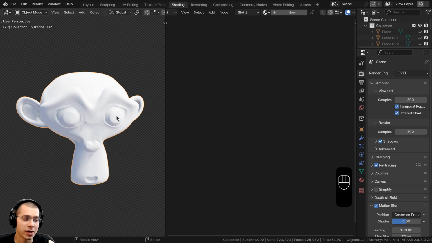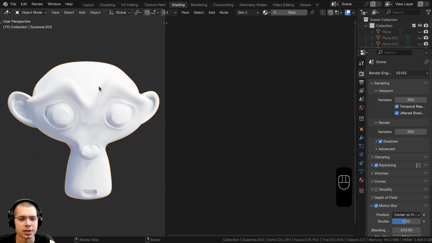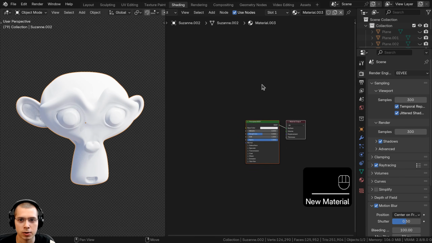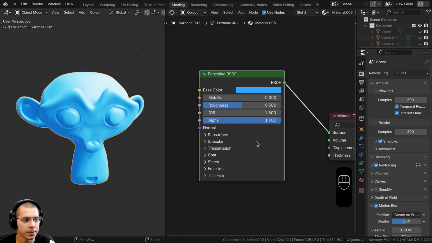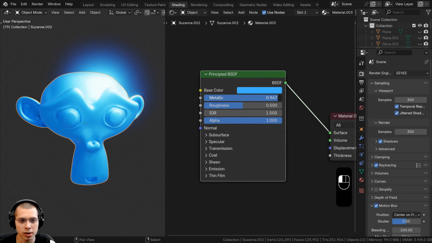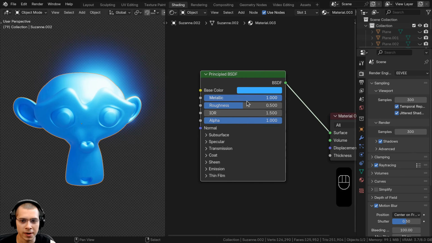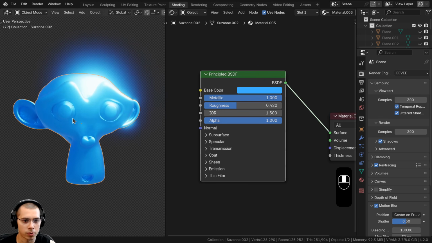So let's now use this Fresnel node to make a really cool stylized kind of metallic car painty kind of material. So I'll just click on new to add a new material. So on the base color here, I'm going to make this kind of like a lightish bluish color, and then I'll turn this metallic value to 1 so it looks like metal. And then I'll turn this roughness down to like a 0.42 so it's a little bit more reflective.